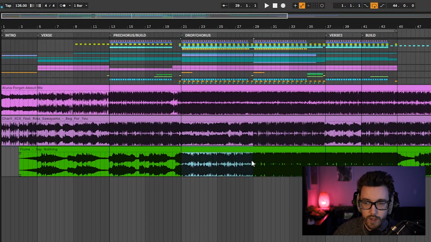And then again, here we have a build-up. Again, drums come in, but this is only 8 bars here. And then of course the drop itself, and it looks like the drop is about 16 bars in length, kind of like this verse over here.